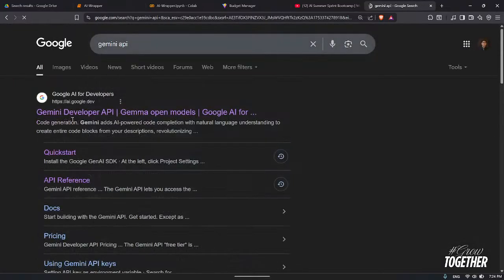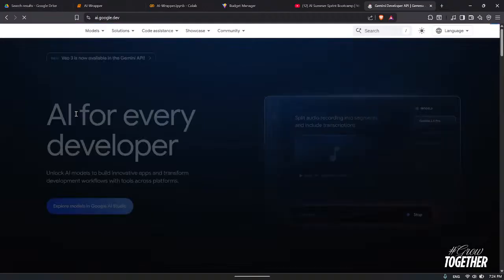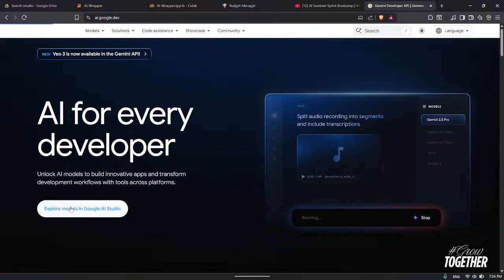You can easily access their portal. I'm using Gemini for today because it's free, it's fast enough, and it's best for testing, right? But you guys can feel free to, for example, get an OpenAI API key, or DeepSeek, or whatever LLM you are comfortable with. So I just got here. I can explore the models in Google AI Studio. One second, it's loading.